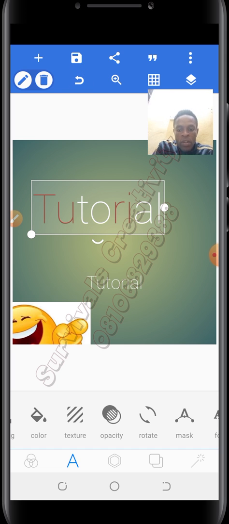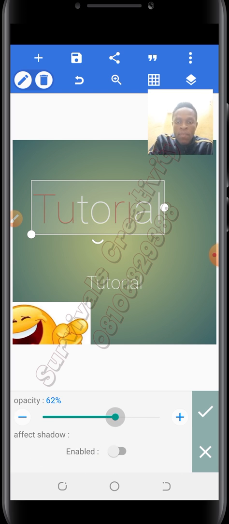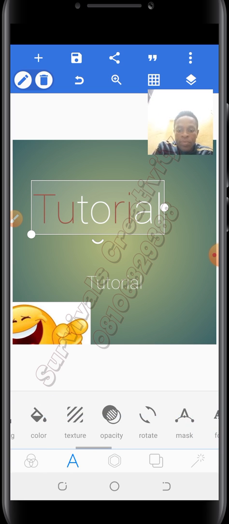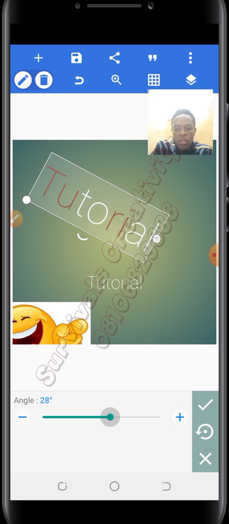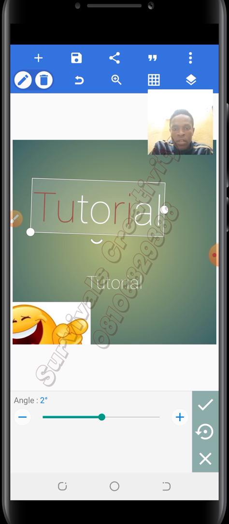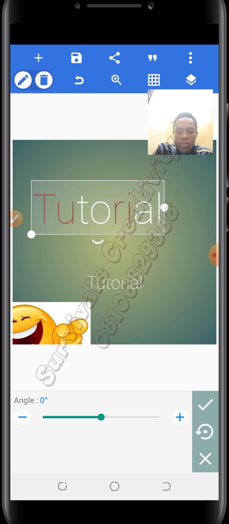Okay. Another one is opacity. Opacity is the visibility of your text. You can make it less visible. You can make it more visible. That is what opacity does. You can make it less visible or very much visible. So to rotate, you can use this to rotate it. Okay, that's what rotate does.